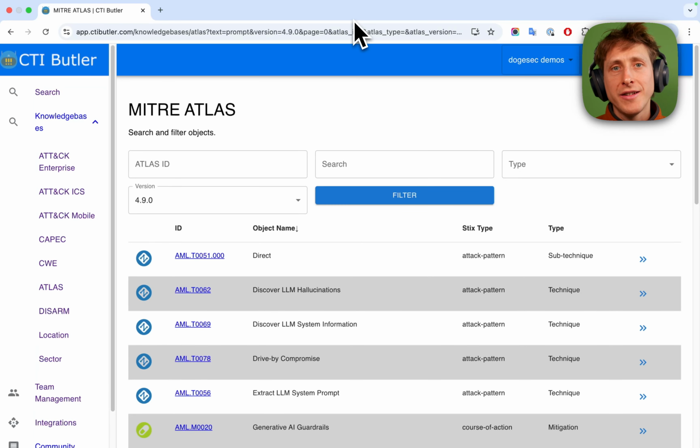MITRE ATLAS. So what is it? Let's start with the acronym. It stands for Adversarial Threat Landscape for AI Systems. Quite a mouthful. If we break it down to its simplest description, it's a structured framework that describes attacks against AI systems. Think of it like MITRE ATT&CK for AI.